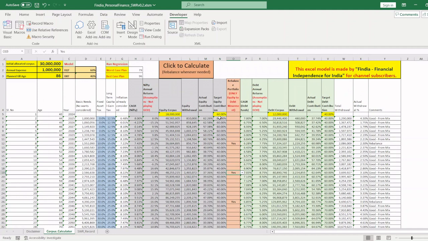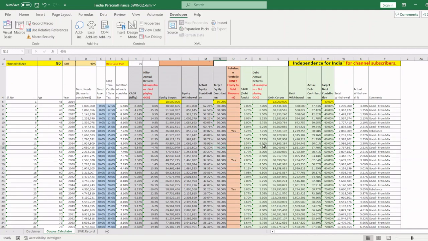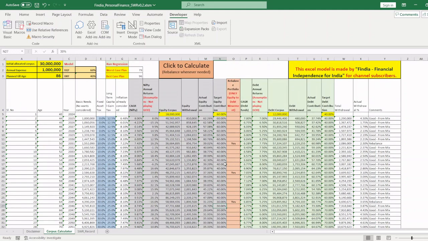How do we rebalance? Initially it is 60-40, then it will be 40-60, then it will be 30-70, then it will be 20 and something like that, right? So that's the rebalancing. And then similar thing for debt. Debt also is modeled based on the past bond rates and past FD rates, right? This is how it's modeled.